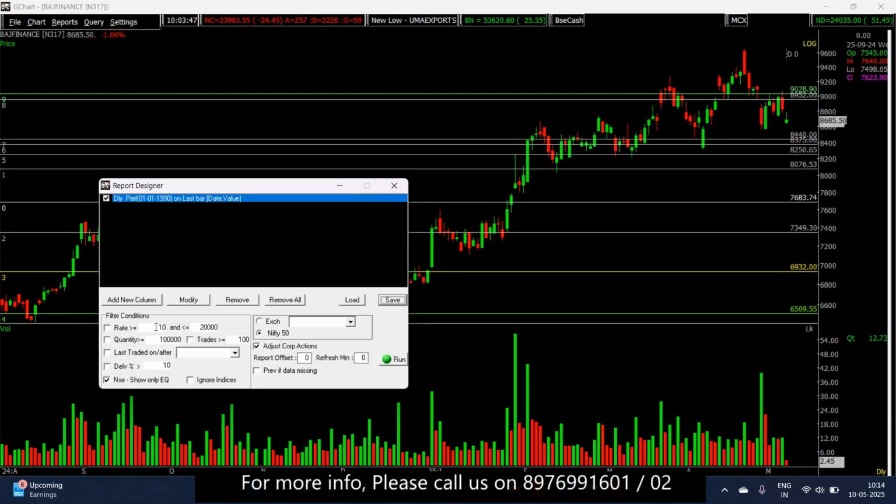You can filter it according to the rates, the one you want. If you want the stocks to be listed according to the rate, like from 300 to 2000 or 20,000, you can just filter it out accordingly to the rate, quantity, and the trades happened. And if you want active stocks, then you can just tick on the last traded day on or after and select the last traded day over here.